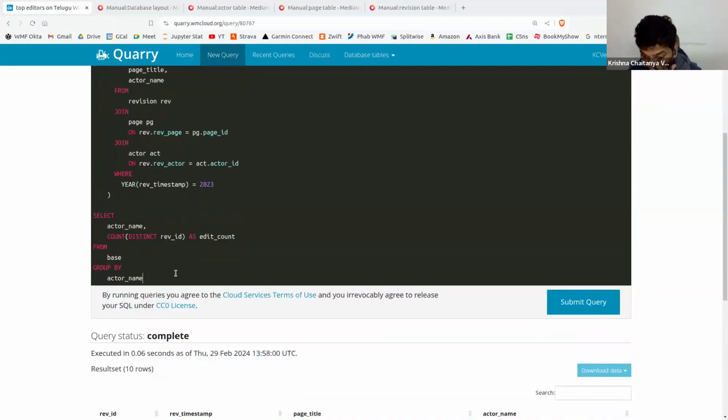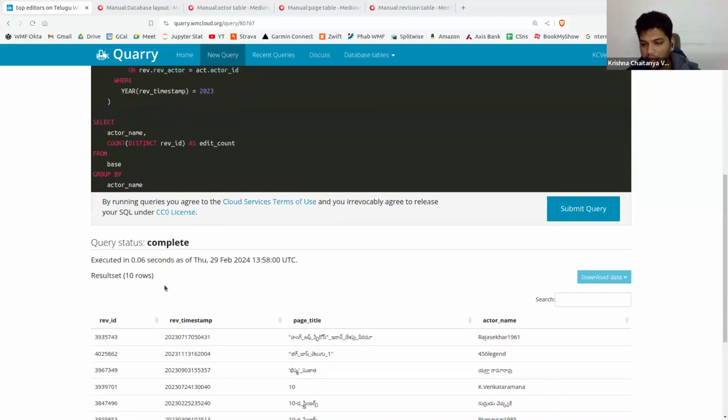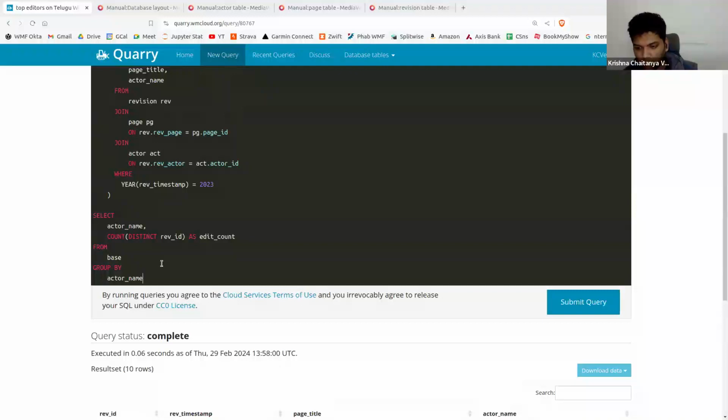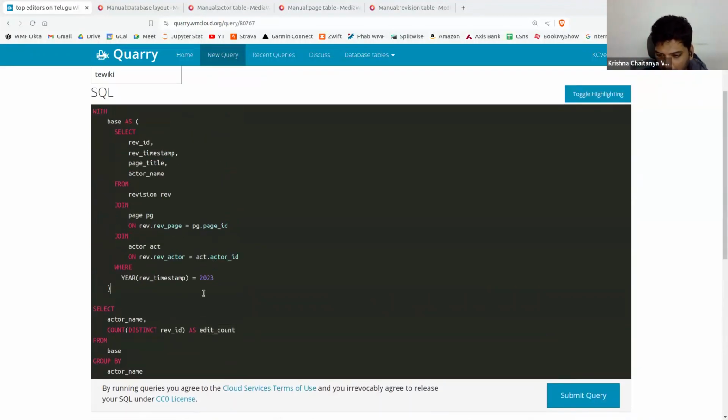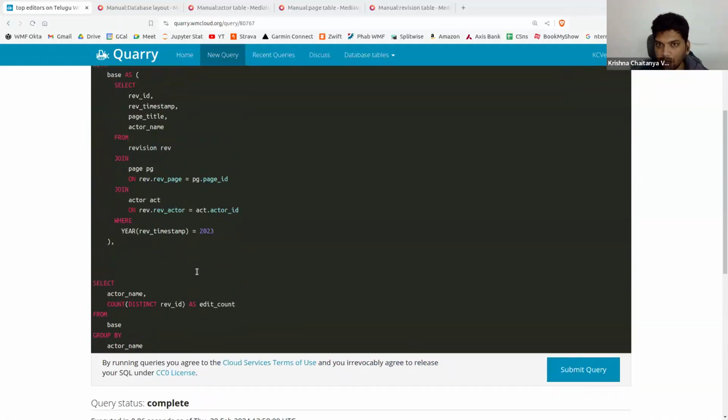So this will count all the edits, but now we need to order them. This will give us a list of all editors and the number of edits they made. We don't want that. We only want the top 10. So how do we get the top 10? Now we need to construct another query. We'll define this as, for example, edits by user, as.